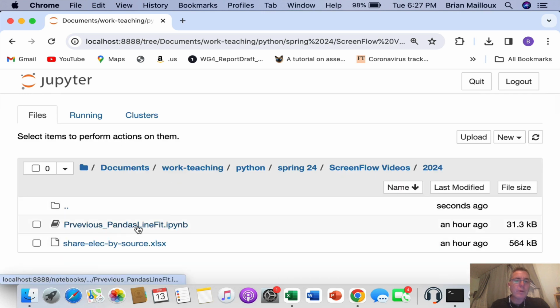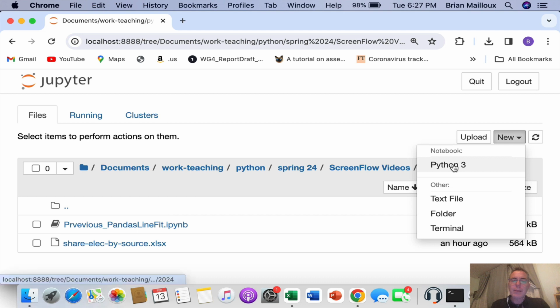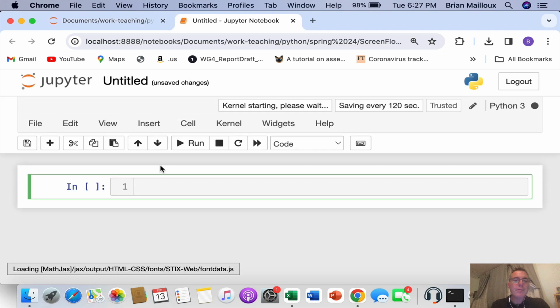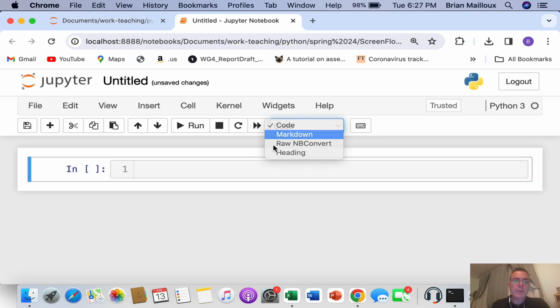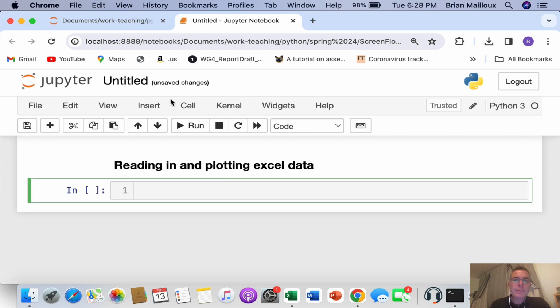This is the one I had open previously. But what I like to do is move here, so now I can make a new Python 3 notebook. I can put a little markdown in here, where you can describe what you're going to do. I'm reading in and plotting Excel data, and there you go.